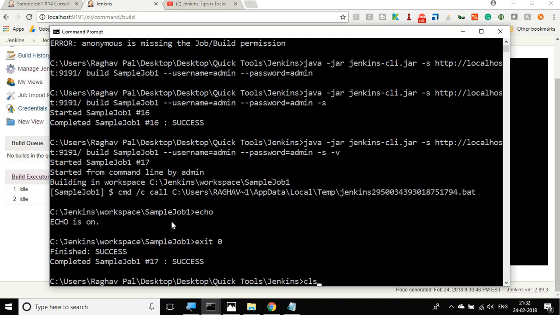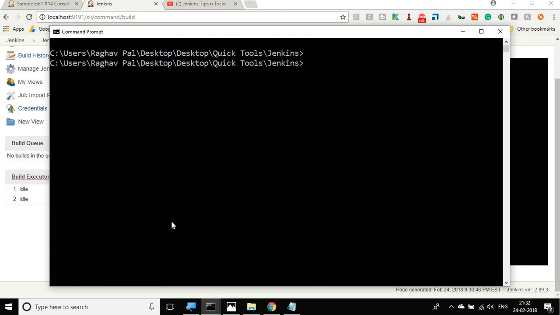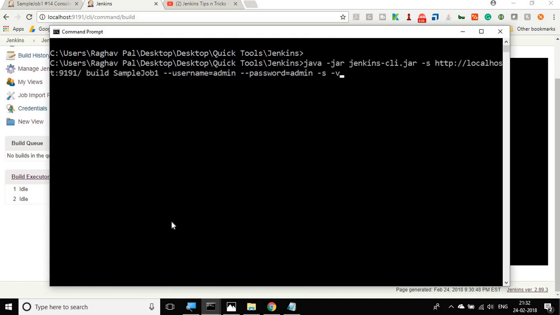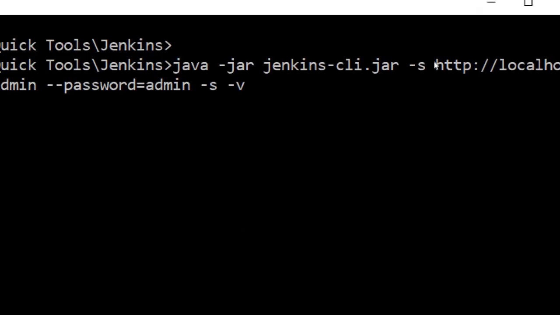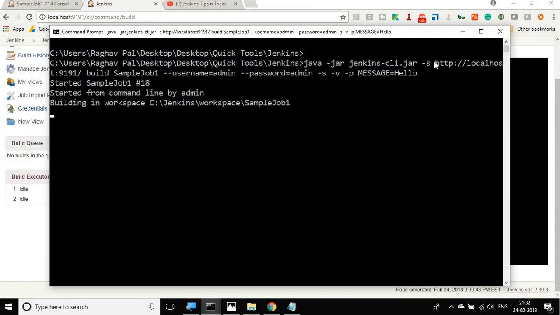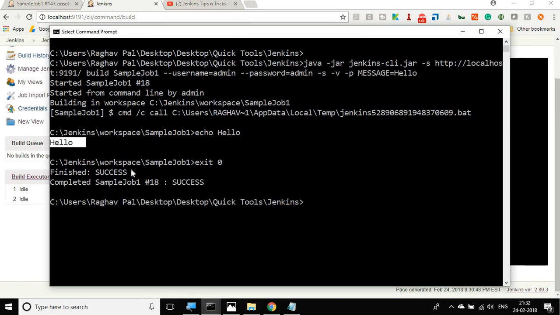So let me clean the screen, and for that what you will have to do is you will have to say minus P, which is for parameter, and then the name of the parameter. So in our case it is message, and then the value. So I want to say hello, and now if you run it, you can see it prints hello.